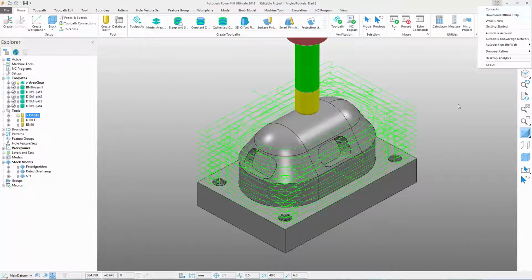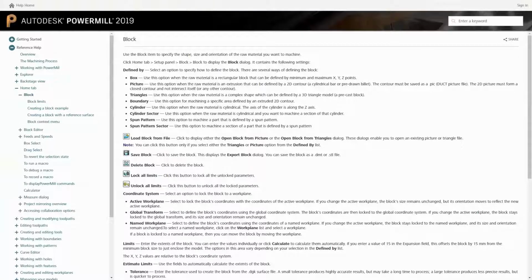It's worth noticing that the online help material will still be context sensitive, just as it used to be in previous offline versions. As an example, I'm going to click F1 while I'm hovering with my mouse over the block icon. This will open the relative section of the help material on my default internet browser.